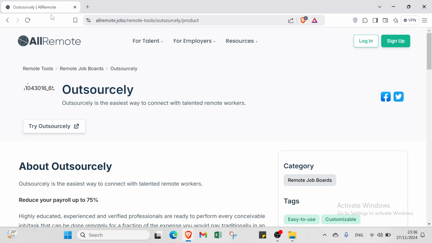So the first step that you have to do is just open your browser and dive into Outsourcely, and then you click over the first website that appeared to you, and then you'll find this page, or you can just dive into allremote.jobs, and then you'll find this page.